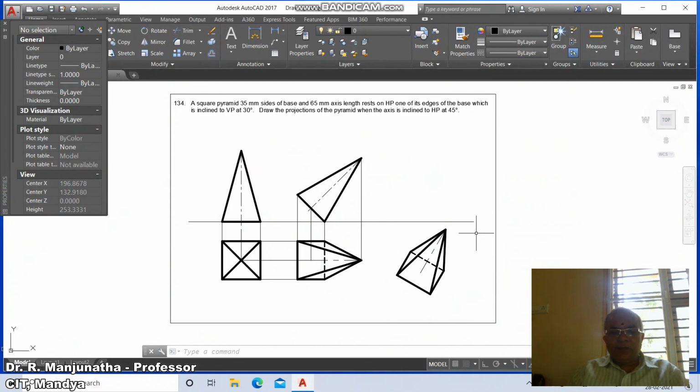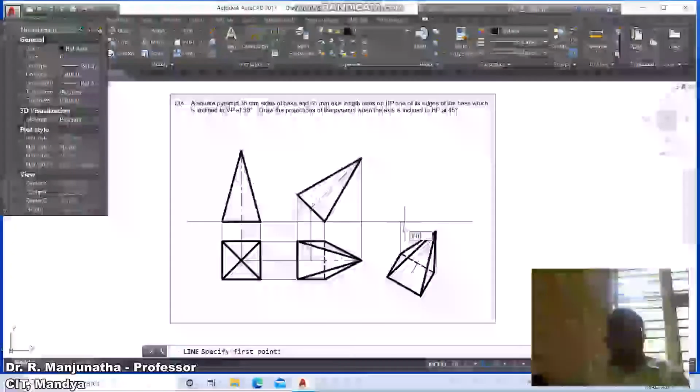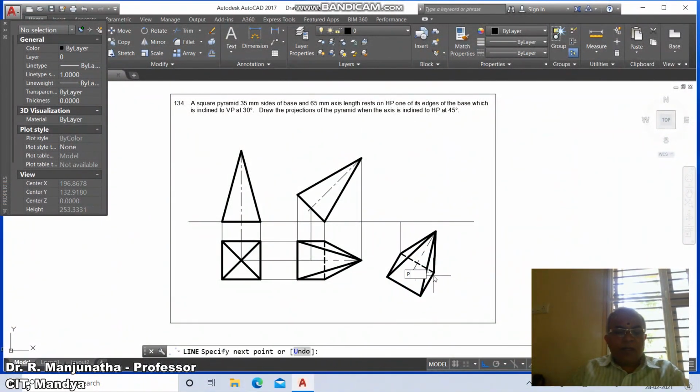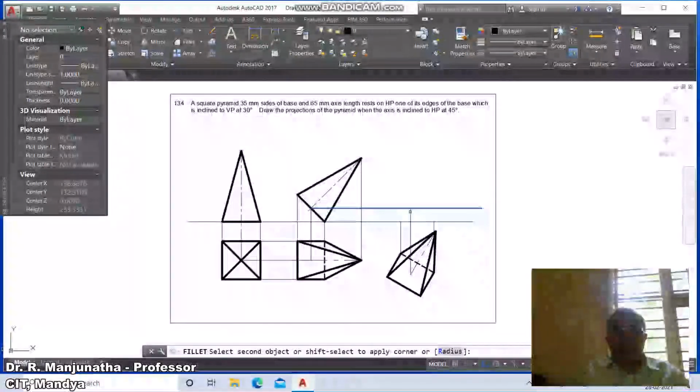Then go to line, take int, then again move, select this, move it still inside, then go to line, switch on the ortho mode, take int of this and take perpendicular to this. Similarly, line int of this and take perpendicular to this. Then go to line, take int of this and draw a center line, take line, take end of this, draw perpendicular to this, then go to fillet between these two.